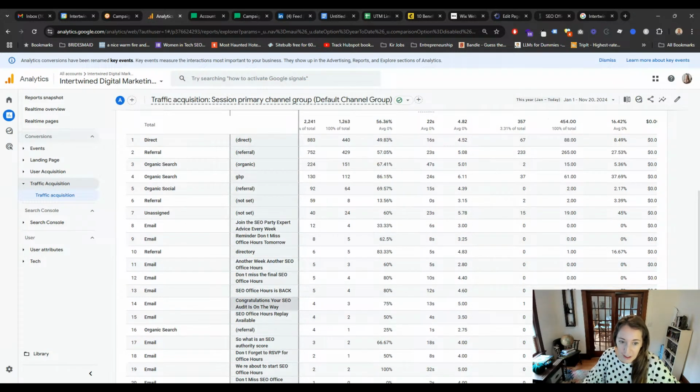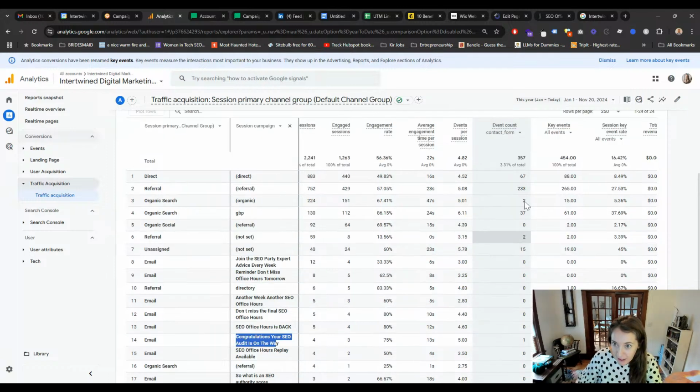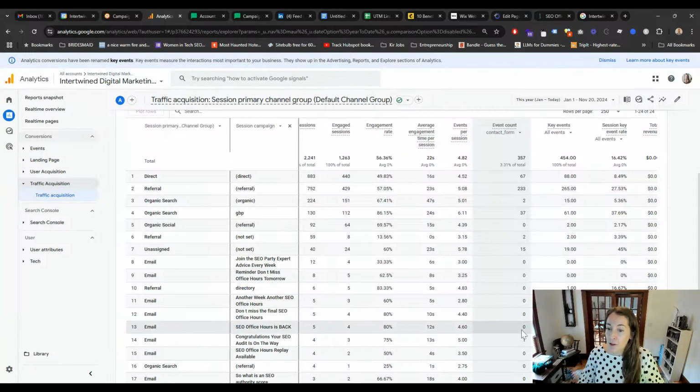I don't get a lot of form submissions, but look, someone came from an email called "Congratulations, your SEO audit is on the way." Then you can see down here, event contact form, they filled out a form, so I could track that they came from that email and then did exactly what I want them to do on the website. If you were tracking sales, like if you were e-commerce like Emily, you could see that email led to $100 or 5 sales.